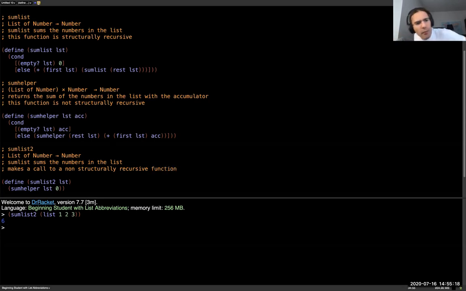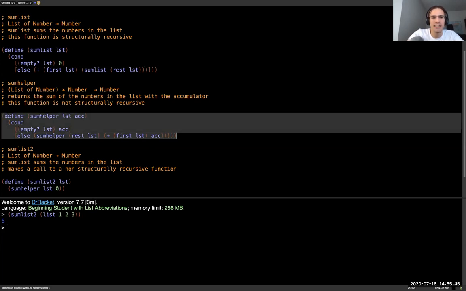And now we're going to take a break. And then after the break, I'm going to try and prove the theorem that sum list sums the elements of a list. And that'll actually be very easy to see, that sum list sums the elements of the list because it's written structurally recursively. Now, the statement that sum helper sums the elements of the list is going to be much harder to prove. And we're going to see that we're going to have to change the result that we're trying to prove in order to get it.